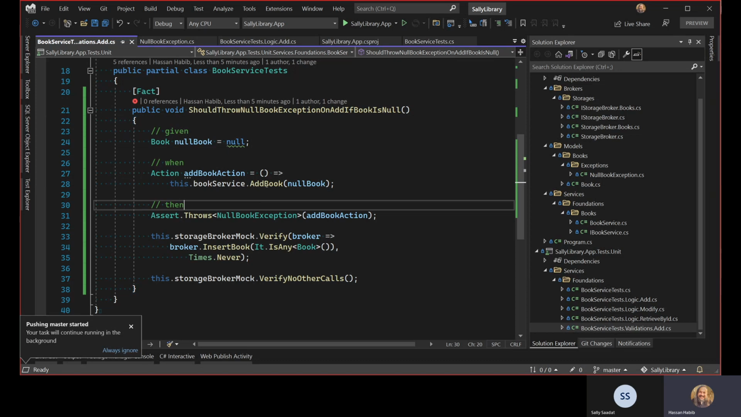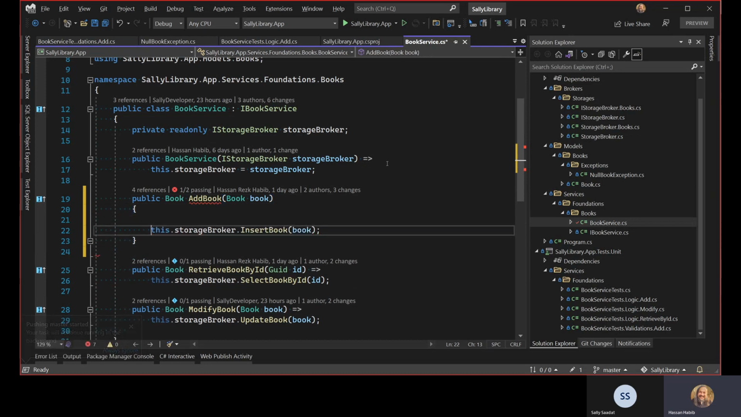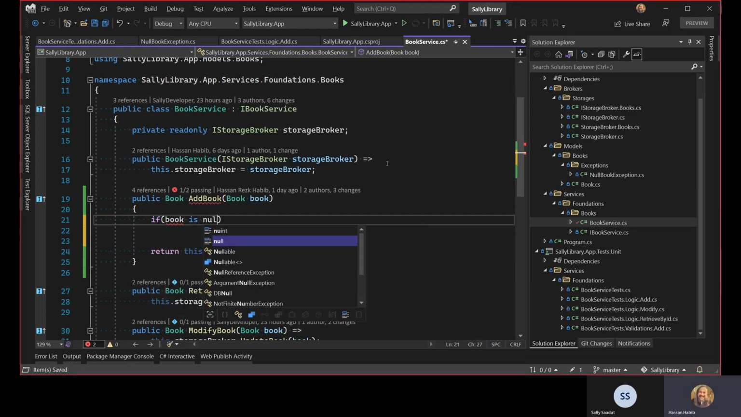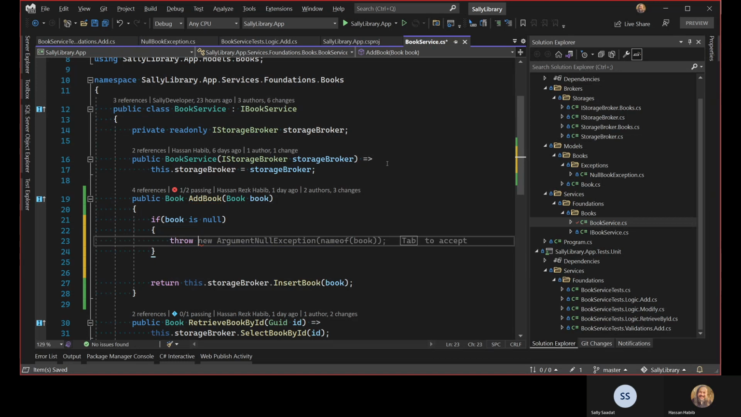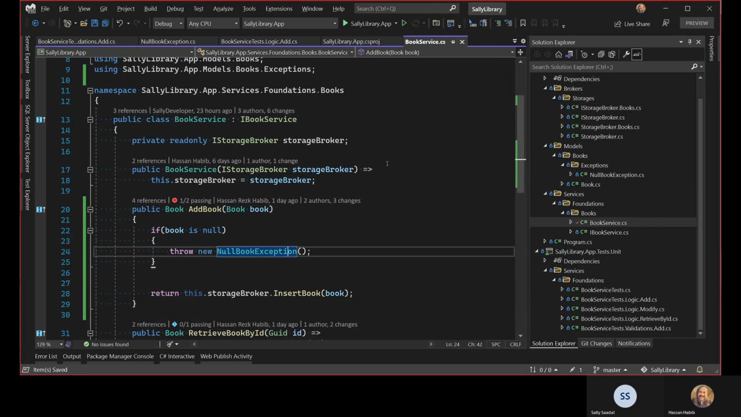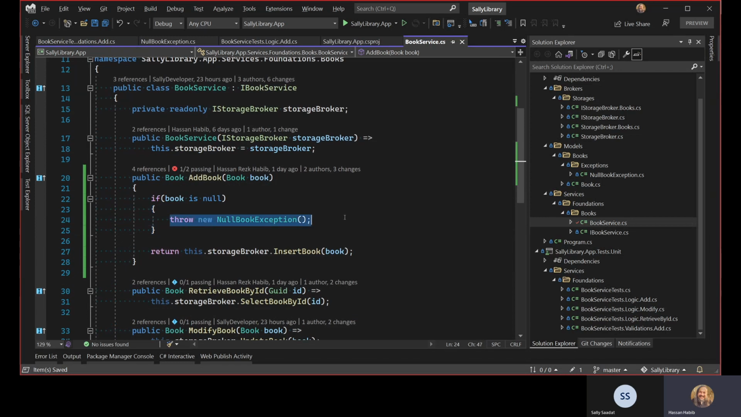Okay. Now let's try and make this pass. Let's go here and let's make this pass. Now we can't have a fat arrow function anymore. Instead, we're gonna go here and say if book is null, then throw new null book exception, like this. If book is null, then throw new null book exception. And if you use that throw command here, you will never touch this one because you already exited the function completely. You already left.